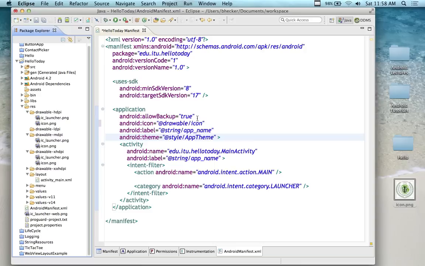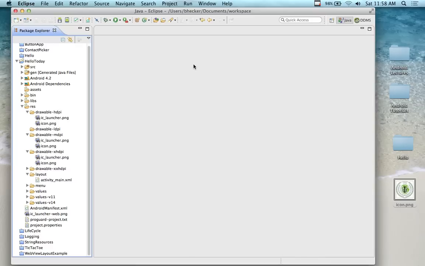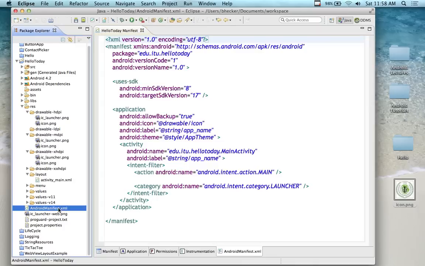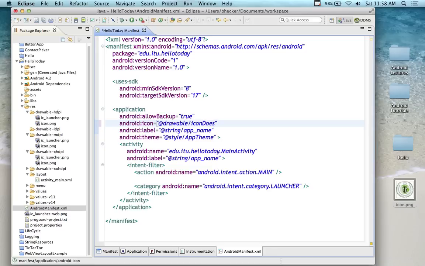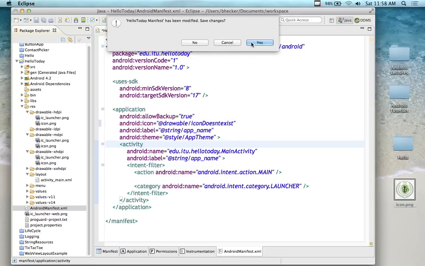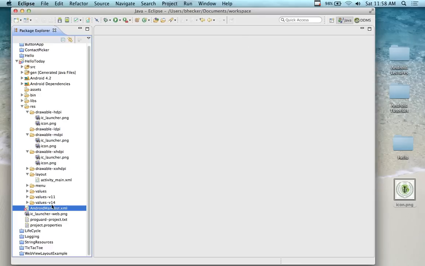If I put a different name here that doesn't exist, let me just make sure that I'm good at this point. No typos, no messages, we're all good. Let's put a name in that doesn't exist. Icon doesn't exist. And save it. Now you see I got this little red thing here. It's not really that ugly, but there it is.